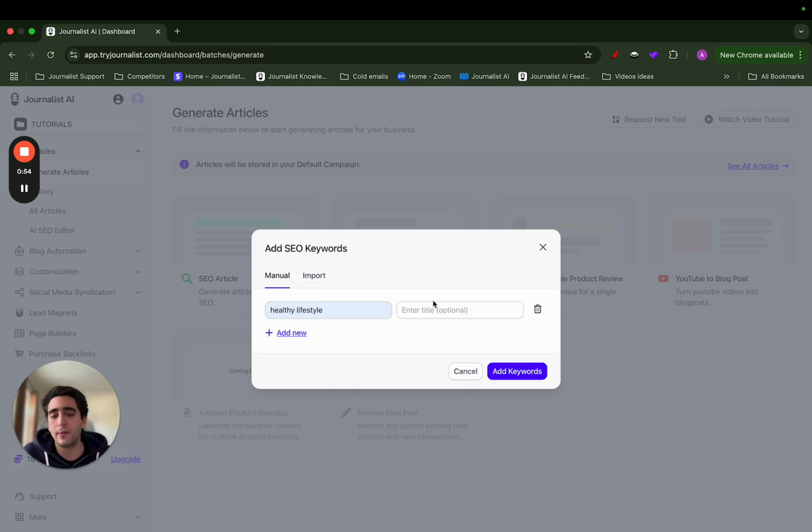Now for the title, if you want to be super specific and have a super tailored article, you can input and specify the exact title you want for the article. But if you don't have any ideas, you can also leave it blank, and the AI will generate the title on its own based on this SEO keyword. So this is completely optional.